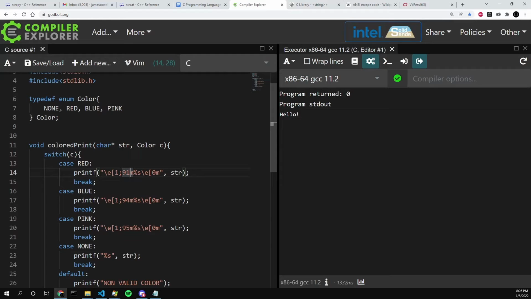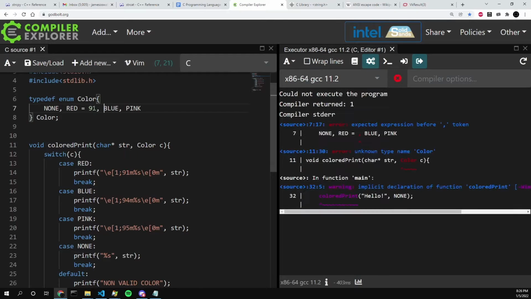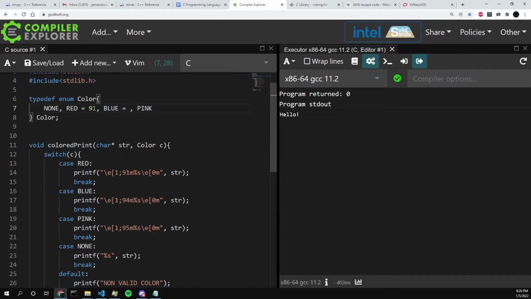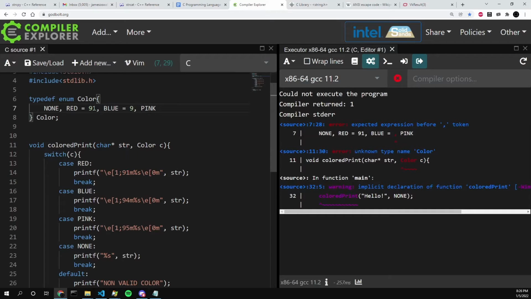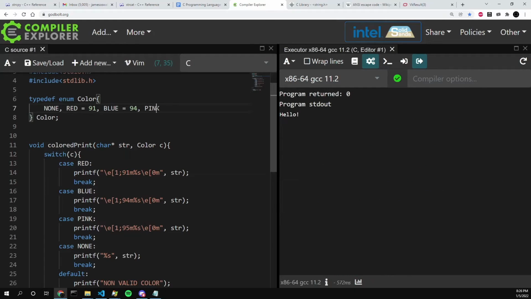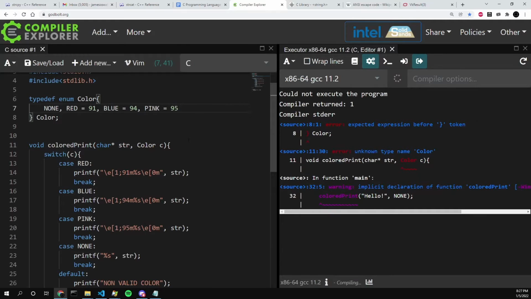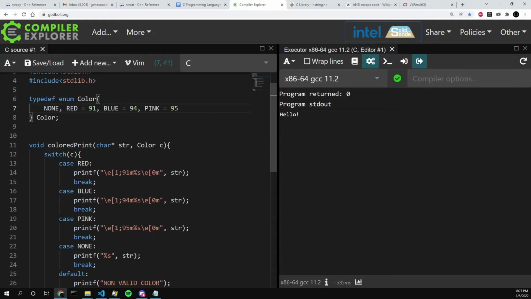So if I did something like this, which is a terrible idea, but let's say I wanted to, back to the color example, I could have none not be anything. I could have red equal 91. I could have blue equal 94 because that's what I'm using as the blue color right here in the terminal color codes. And I could have pink equal 95.